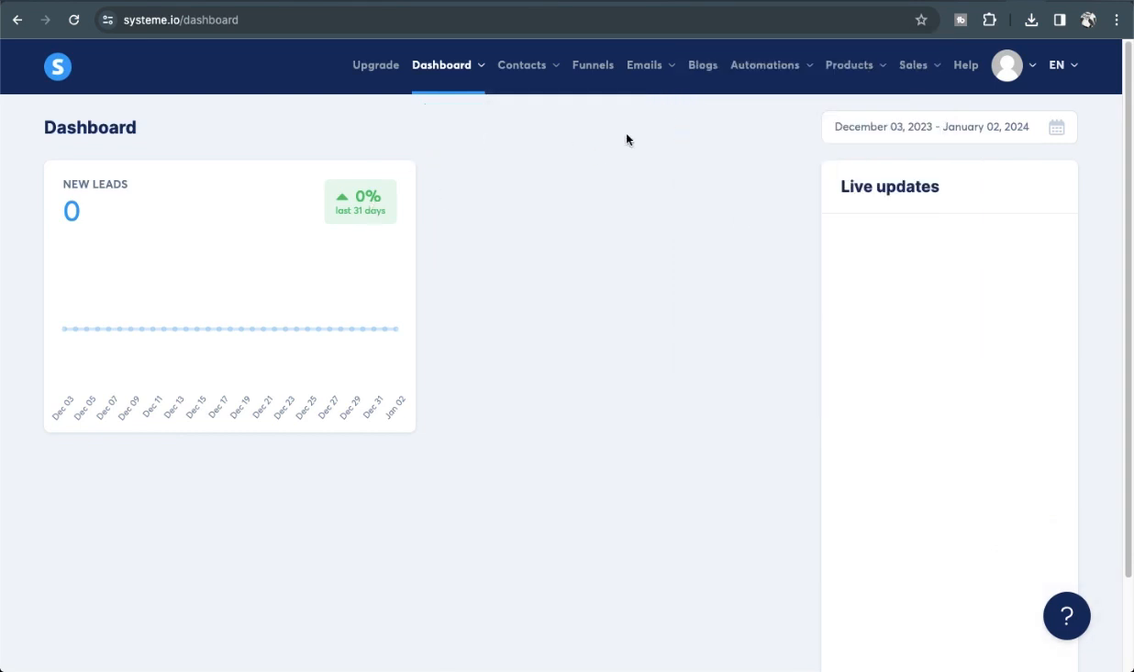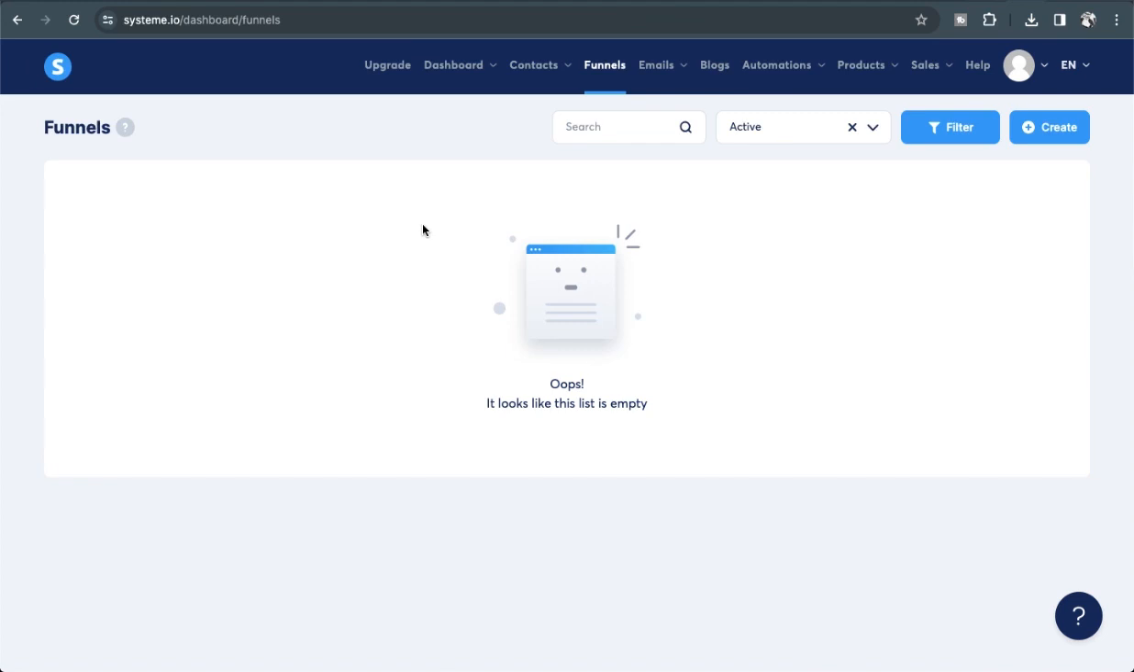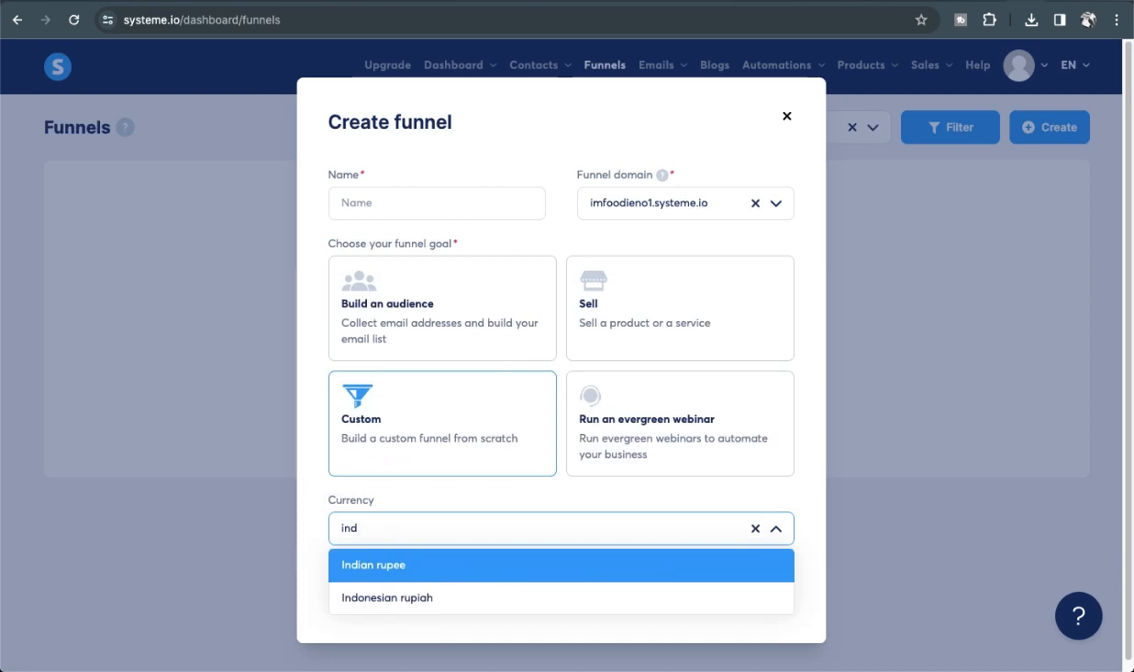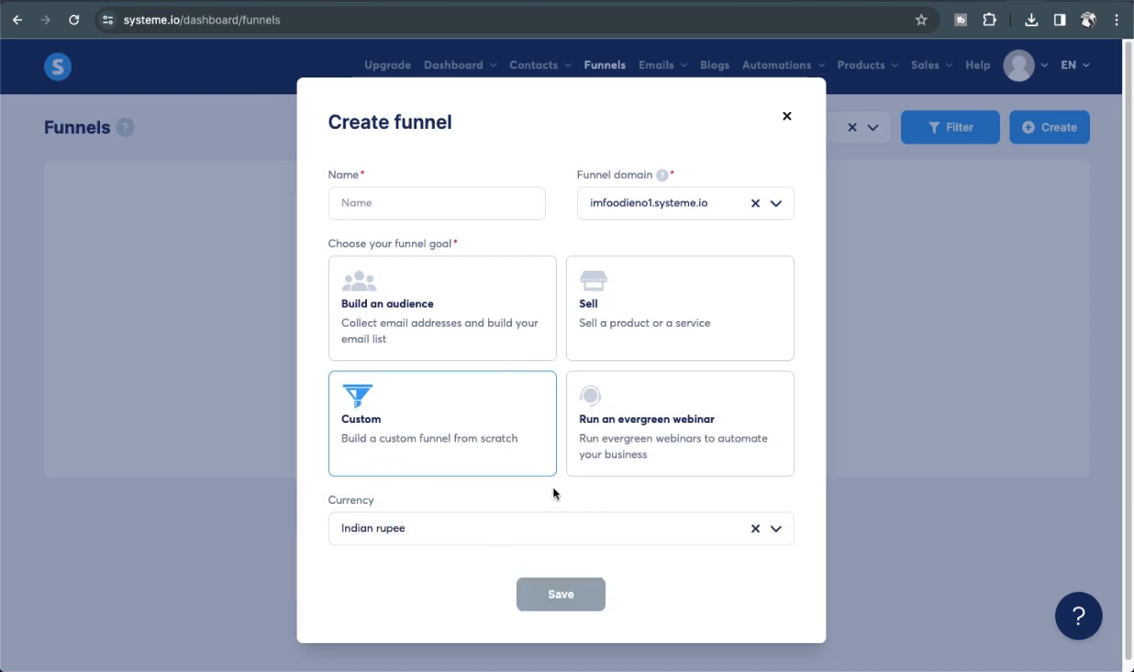So here is the complete dashboard for you. If you want to create your funnel, or your blog or website, simply click funnels. Once you click it, you will have a button here called create. Just click on it, and it will ask which type of funnel you want to create: is it build audience, selling, or custom? In our case it is custom, so from scratch we'll be building our website or funnel, and the currency you can choose is INR, Indian rupee. Then we can save it.